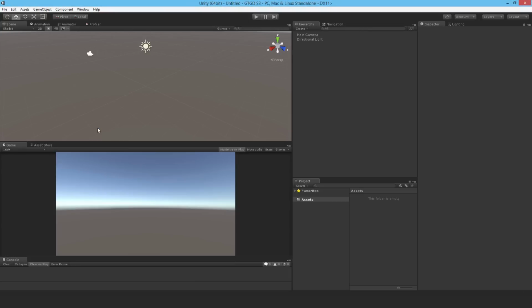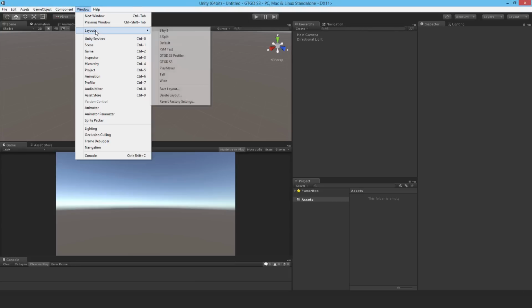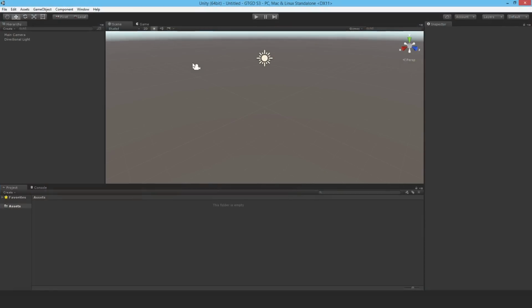Once it's done, your layout won't look like this. This is not the default layout. So this is how it will look the first time you've started it. And I like to reorganize it. So I'll explain the windows briefly.